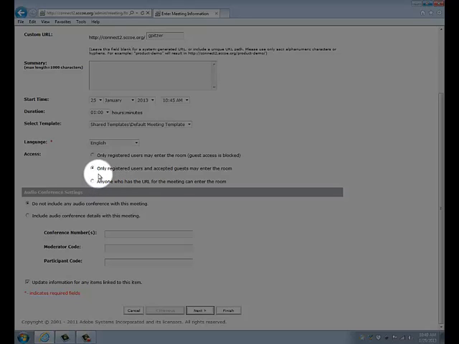So, for example, I will choose the second option here: only registered users and accepted guests may enter the room. Don't worry about anything else on this page. The audio conferencing information is not relevant for our system. If you're the only host or presenter, you can click Finish down at the bottom at this point.